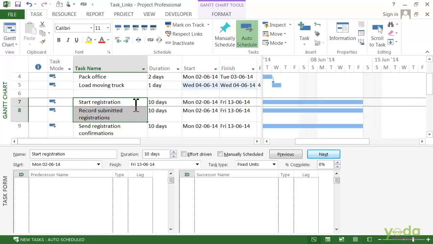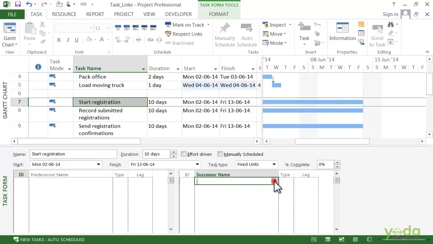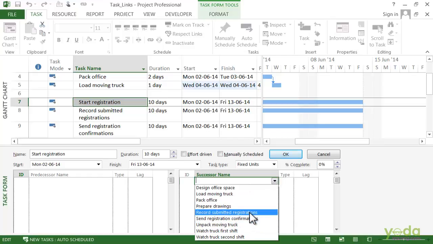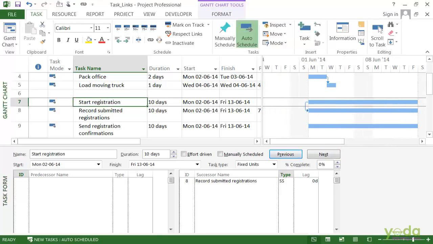So to do that, I have got start registration selected and come down in this table, choose record submitted registrations. So you need to click on here and select record submitted registrations, and here in the type column select start to start and say OK. Now here if you see, it will create a start to start link.